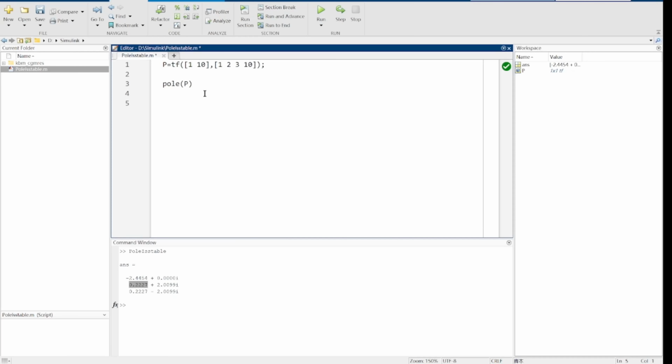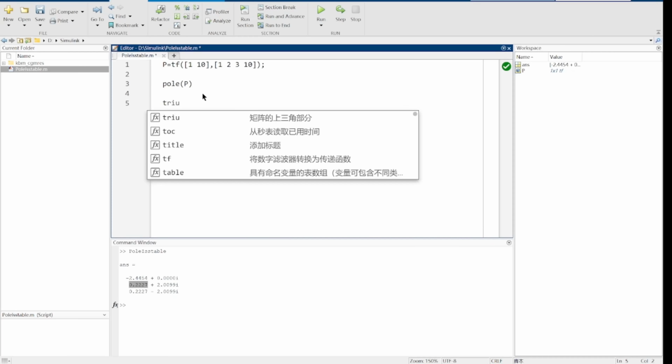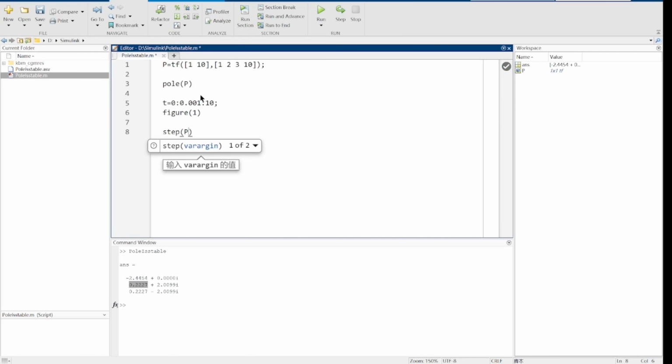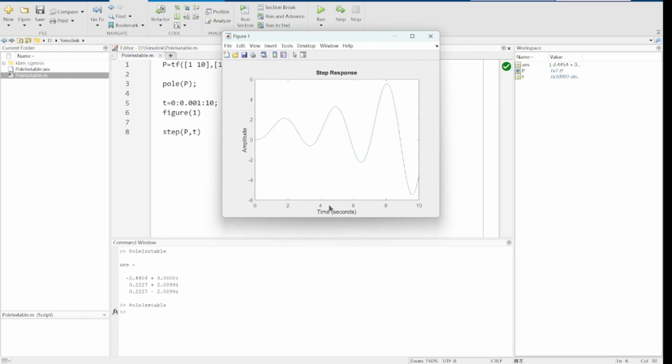Set time t equals 0, 0.001 to 10 seconds. Then figure 1. Build a figure window. Then step transfer function p and time. Let's see the curve. Run it. Here's the result. Obviously, it doesn't converge and is unstable.